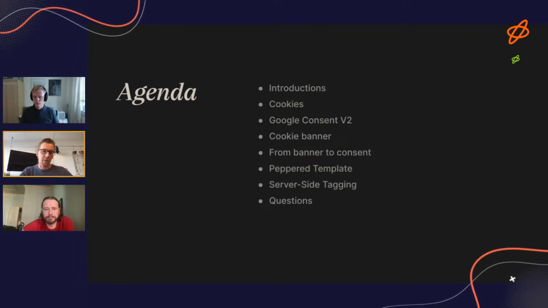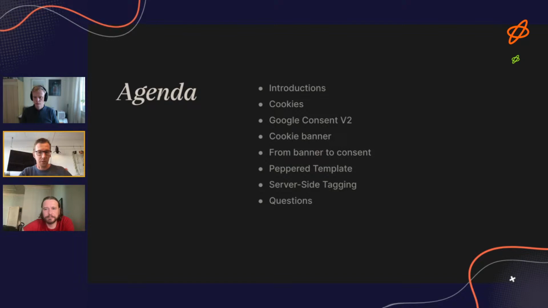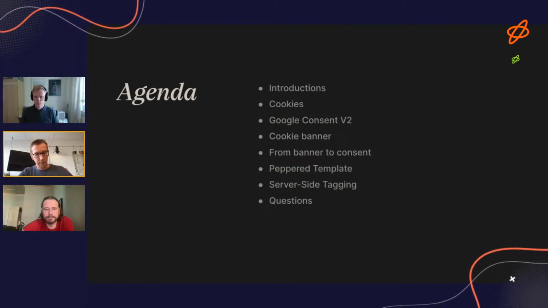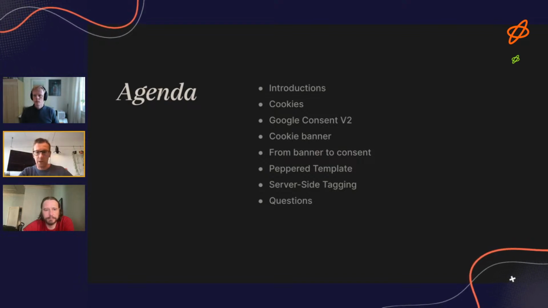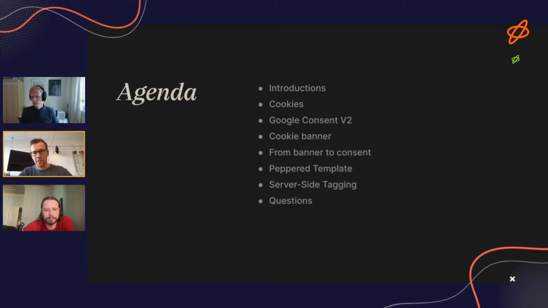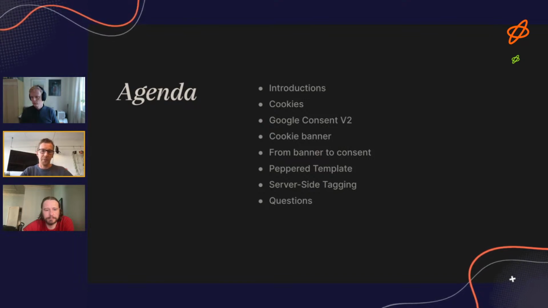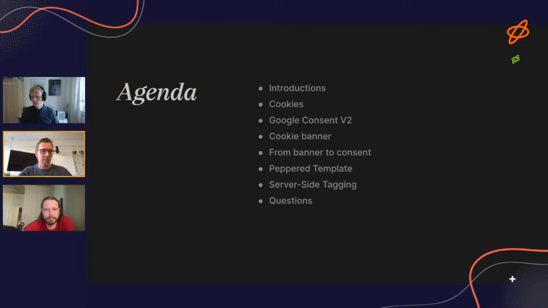Then we're going to look into connecting the cookie banner to the consent levels of the Google Consent version 2. Looking at a template that we provide to help you out on that and how to install that. And afterwards, if time allows, we'll do a little quick view to the future for server-side tagging and why that is an important item. Afterwards, we have time for some questions.